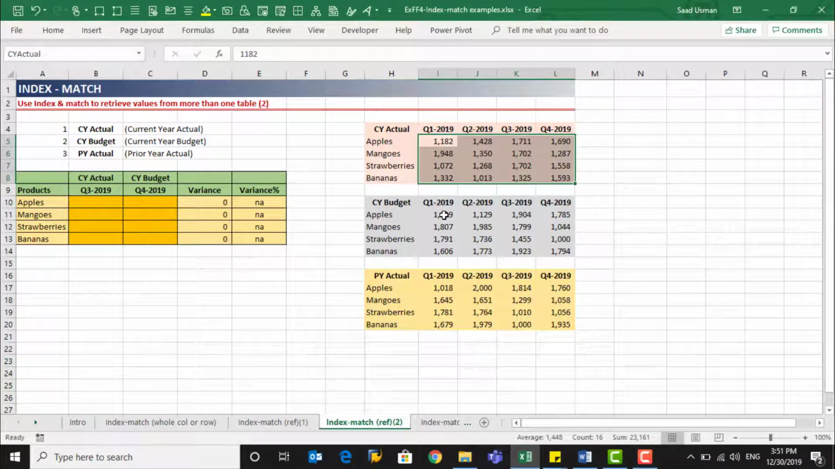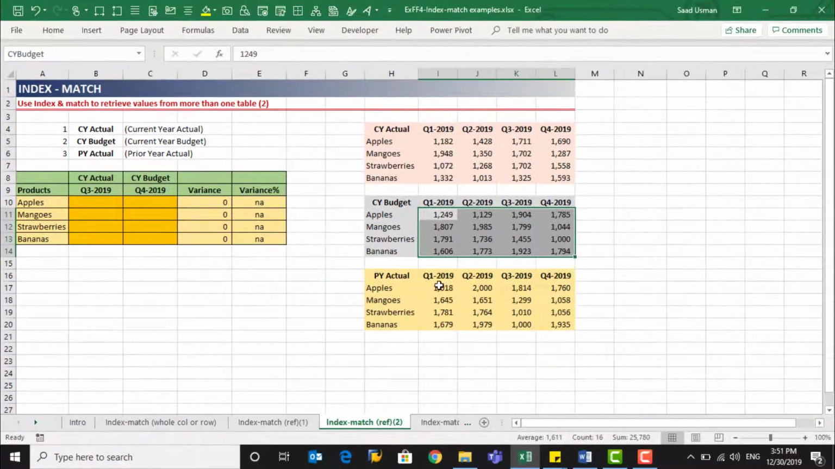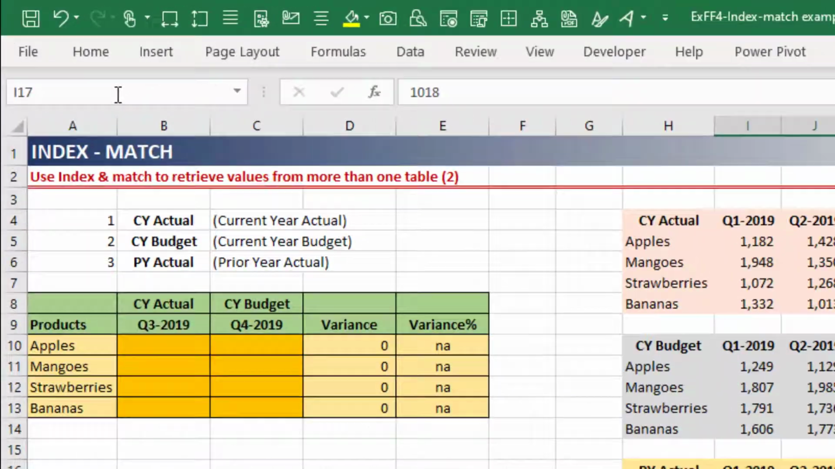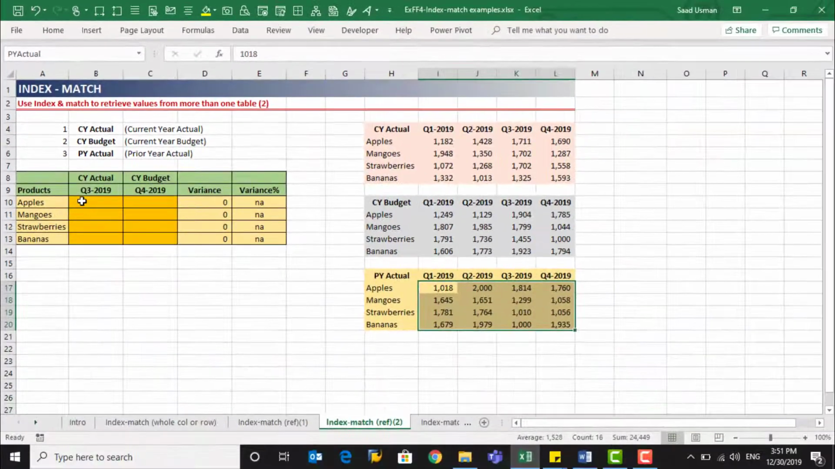In the next case, I'm going to name this range of cells as current year budget. Make sure that you don't have a space in the name. And in this case, I'm going to name this range of cells as prior year actual. And now I'm going to apply the formula here, and let's see.